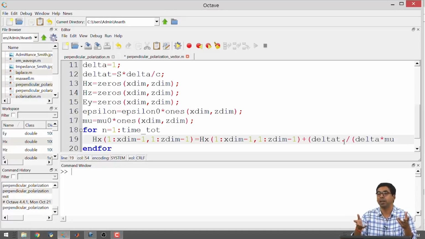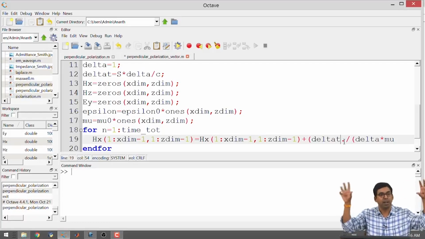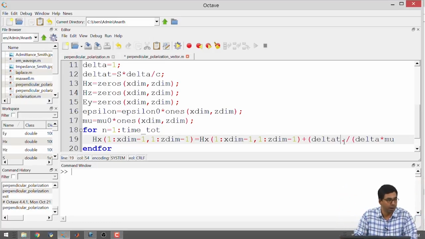Remember, matrix multiplication would be like you take a row and multiply with the column of the second matrix and then you fill up the first element. We do not want to do that. So, in order to say that take the corresponding elements and multiply them, or take the corresponding elements and divide them, you can use the dot operator. So, I want to be clear, so I just use the dot slash.